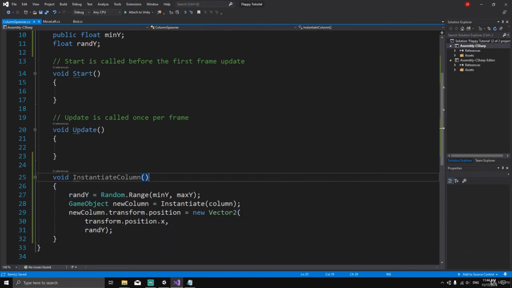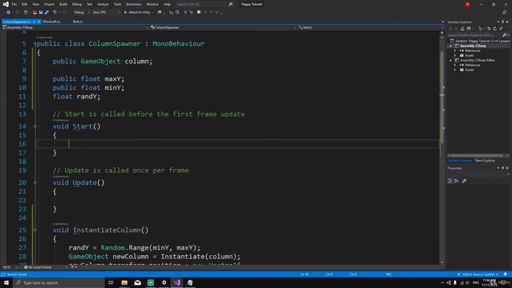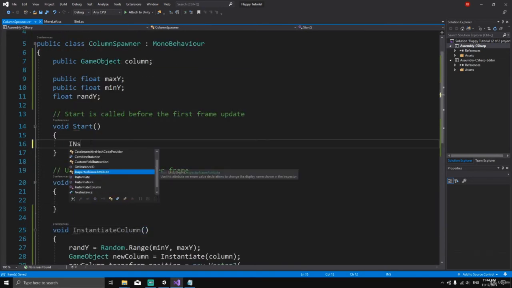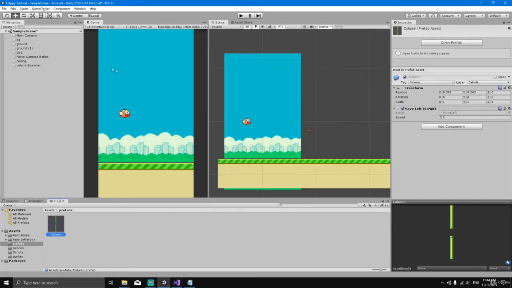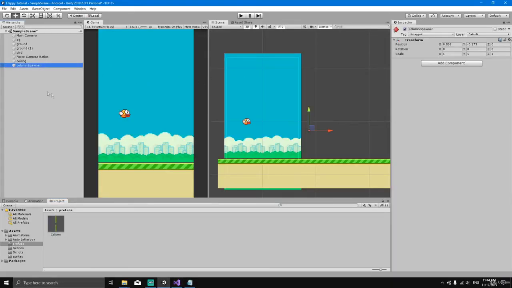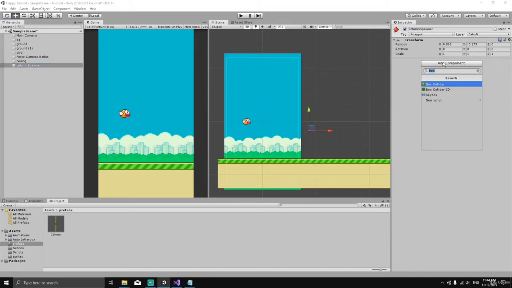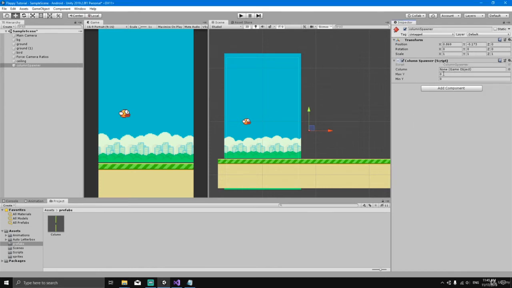Okay, so now we need to call the instantiate column. First of all, let's call InstantiateColumn from the Start method, and see what happens. Okay, so now we're gonna hit Control S. Let's go back to the Unity editor. Do not forget to assign the column spawner script to the column spawner object, because if you don't assign it, it won't work. So here we're gonna add a component to the column spawner. For the max y, we're going to set 0.6, and for the min y, we're going to set minus 0.2.